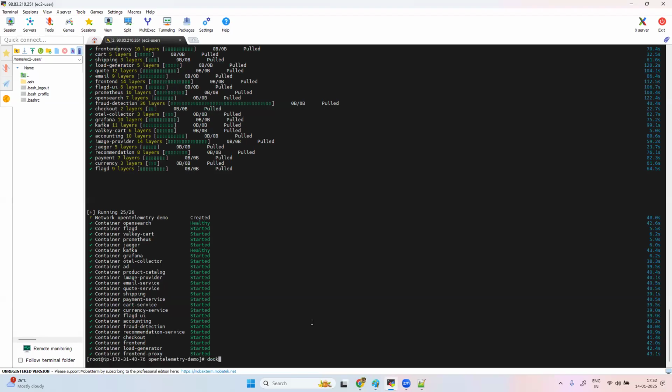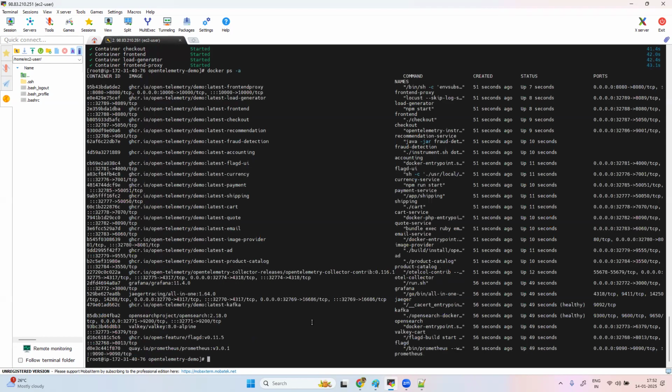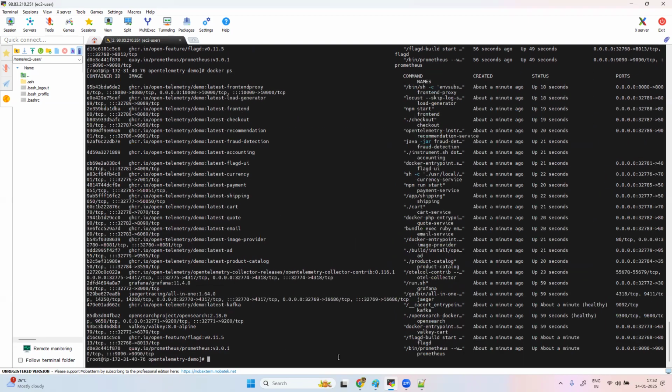So if you do docker ps -a, you can see all the containers. It will show if a container got exited also or not. Okay. So you can see all the container statuses are running. If you do docker ps, it will also show, but docker ps -a shows if some container got exited. Okay. So now all the containers are running.